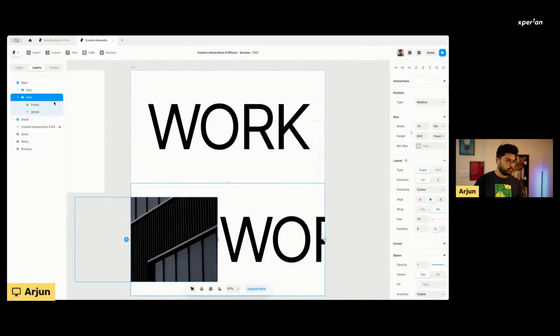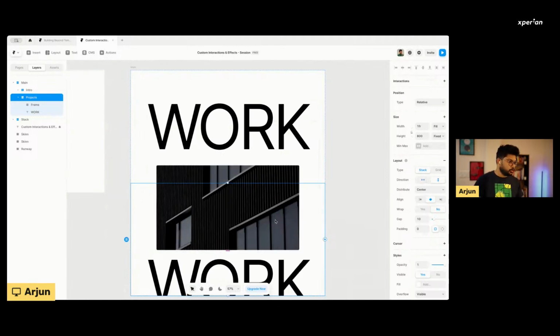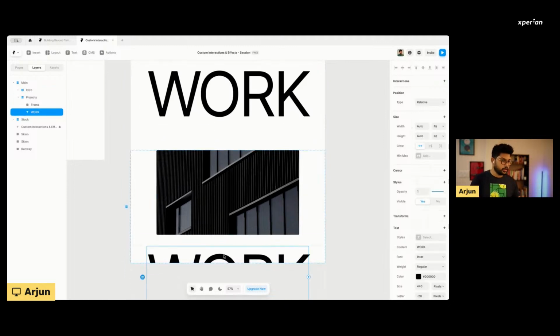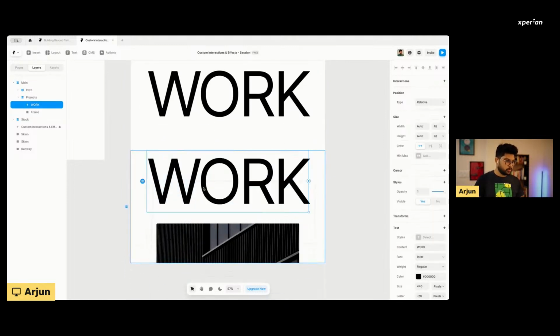So let me actually turn the stack into, let us say, projects, and I'll set it to vertical and from the start, and the gap is, let us say, 80 for now, and I want this title to come up, and you can either move it on the canvas or you can use your arrow keys to change the positions or swap them.